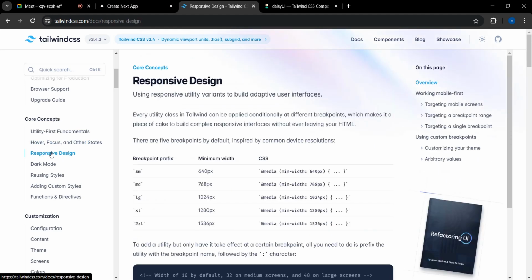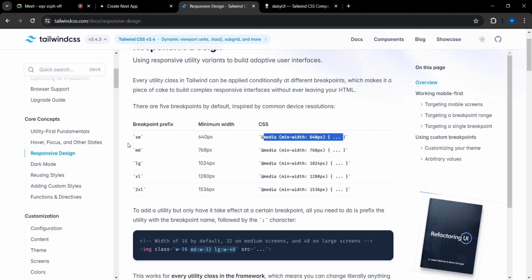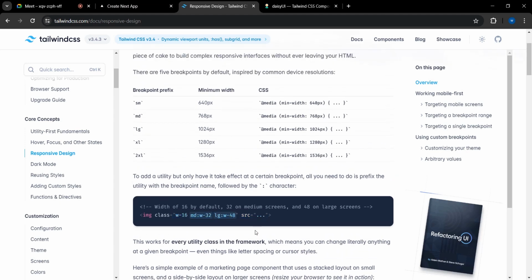If you're looking for responsive design for mobile, you can go accordingly. Rather than writing all of this, just write SM. Rather than writing for minimum width, just write MD here, like this. Getting it? So you can continue things accordingly.